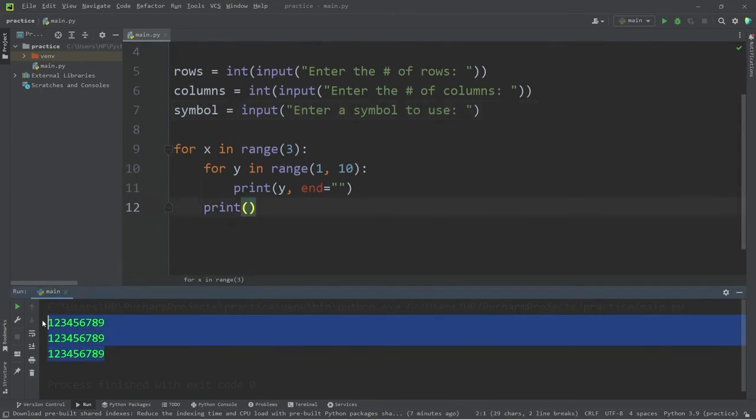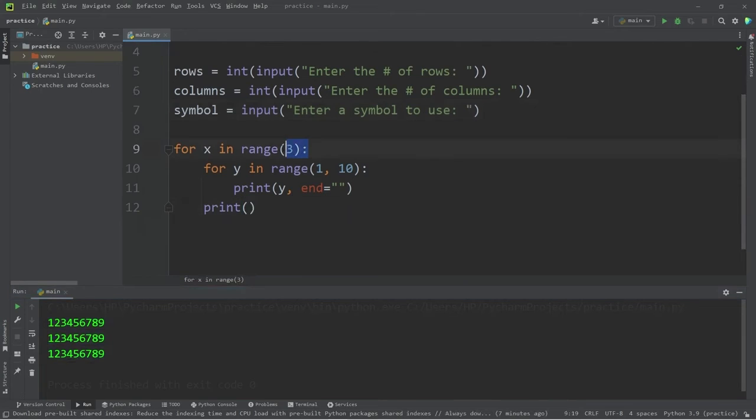We already have this rectangle structure, right? Think of it as the outer loop is in charge of the rows. Let's change in range 3 to in range rows. The inner loop will be in charge of the columns. For y in range columns, we will print our symbol, whatever the user chooses.